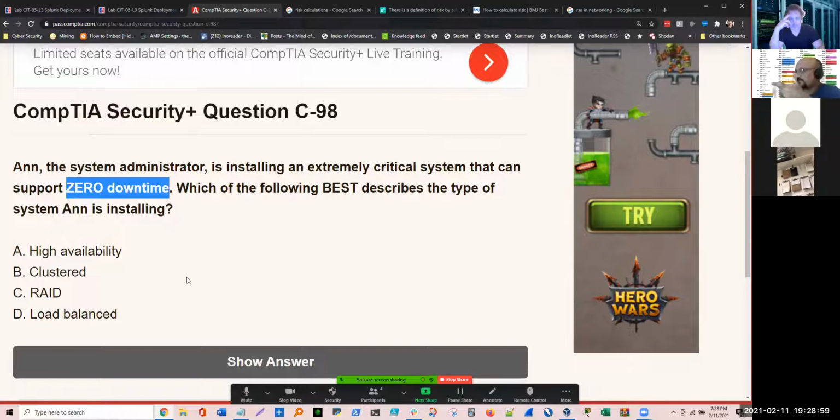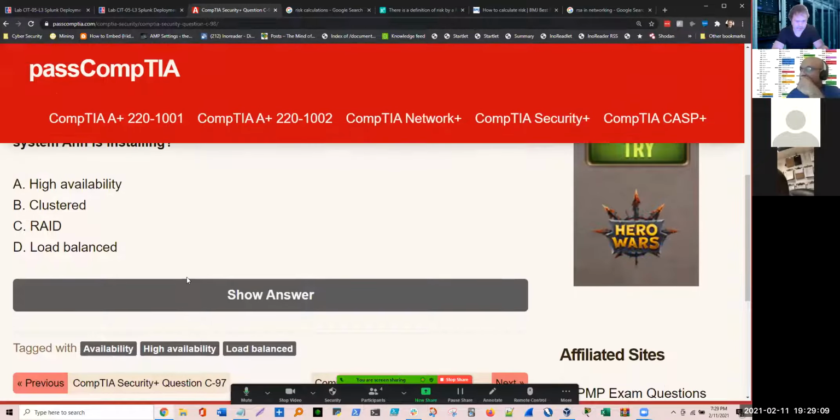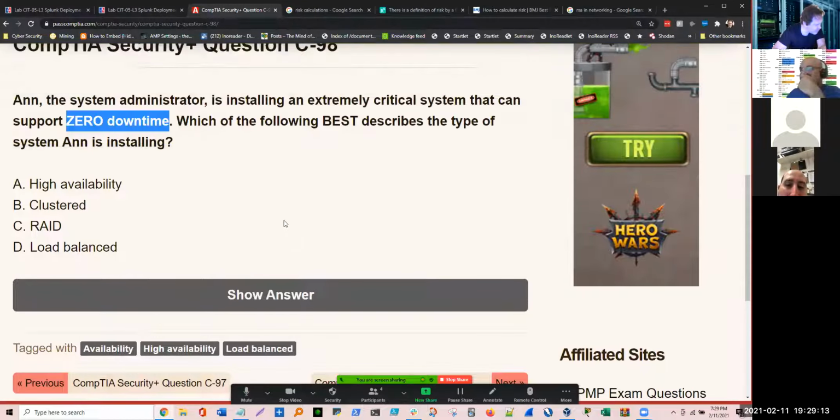We just did a couple of questions back, like mirror. I think it's RAID. I think it's A. You guys all think it's C except me. I think it's A. What is this? Let's see.